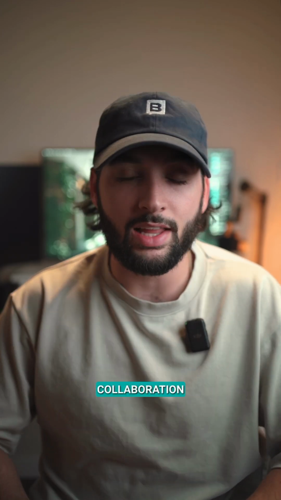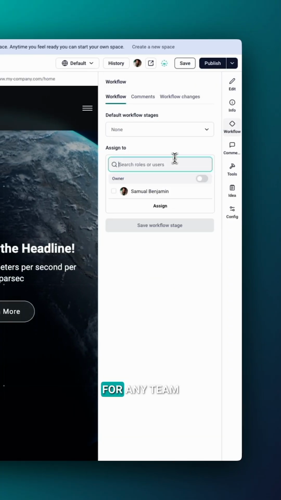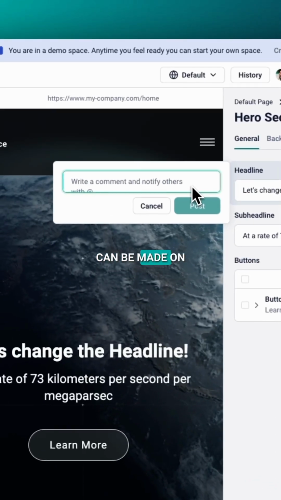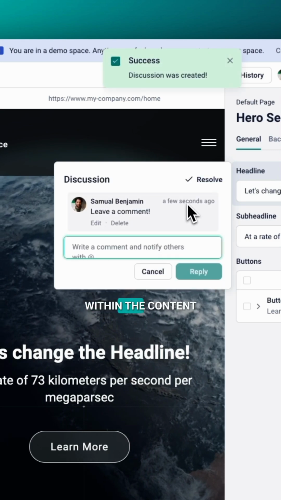Second is built-in collaboration. Customizable workflows and user permissions allow tailoring for any team. Plus, comments can be made on full pages and specific components, keeping all communications within the content.